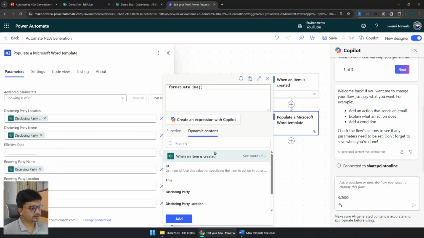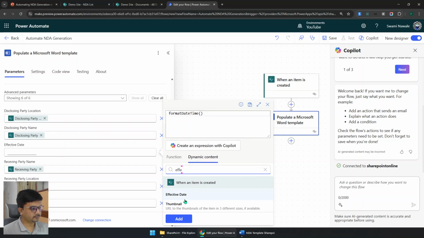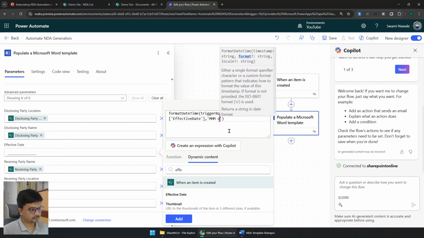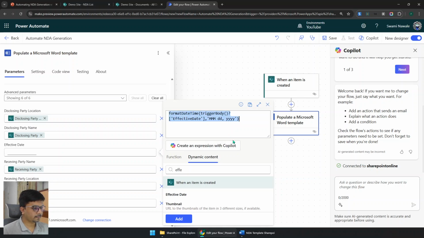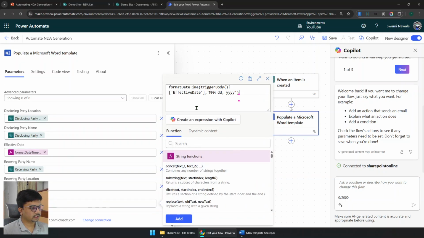Then our time will be from the SharePoint list. So that is effective date, this one, comma, what is the format you want. I will use the MMM DD, comma, YY format. Or you can use the populate to create expression. In a similar way, I'm going to click on edit. Then for the agreement as well, I will use the same format.